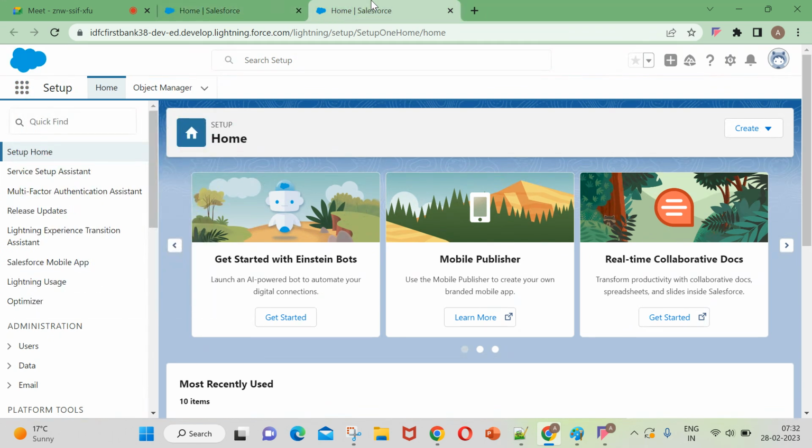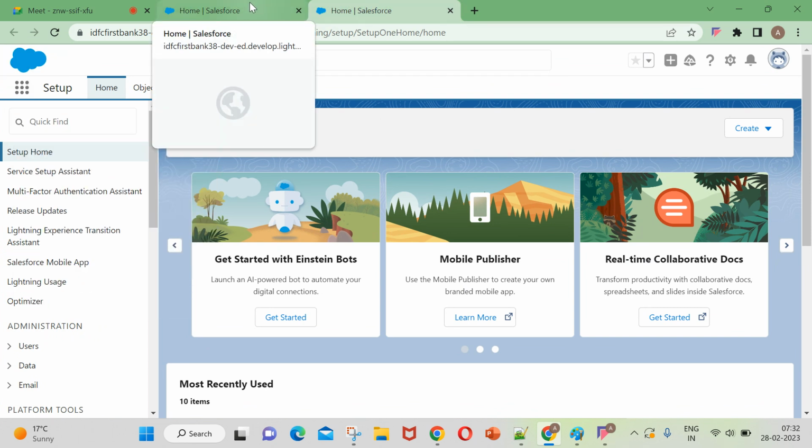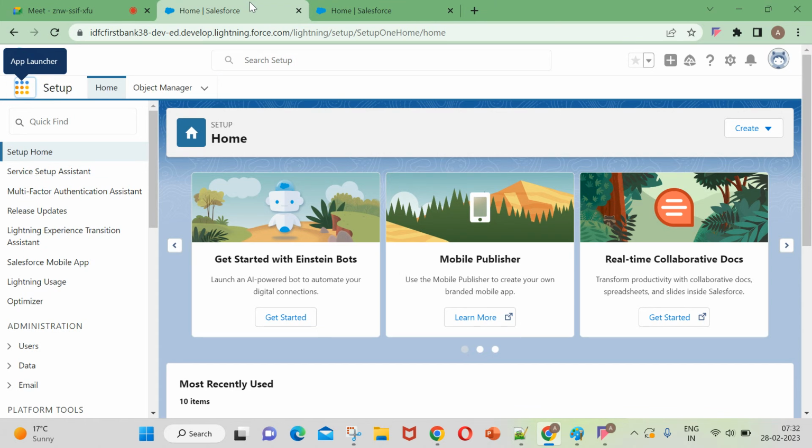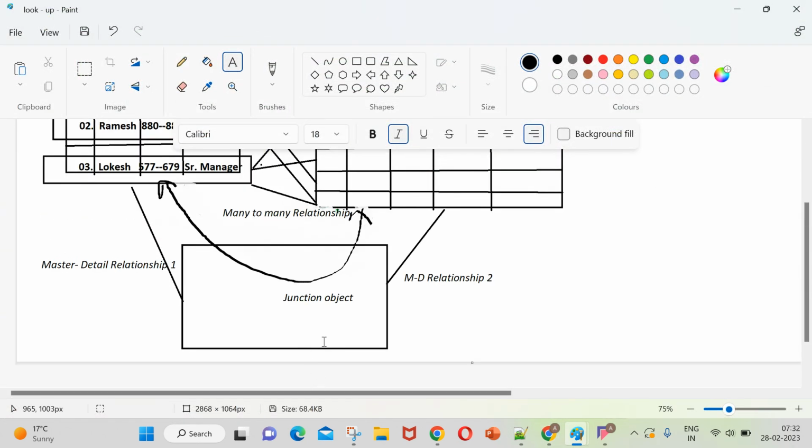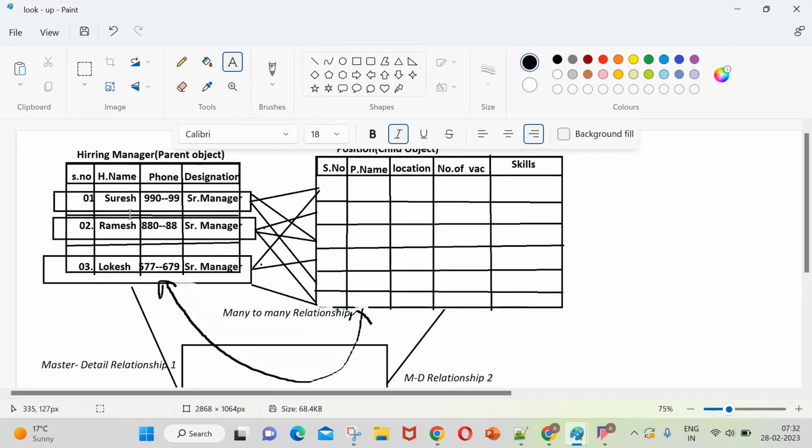Okay. Let's create a many to many relationship between a hiring manager and position. Before creating a relationship, first we have to get a junction object. From here only we need to have a master detail relationship with the parent objects, right?